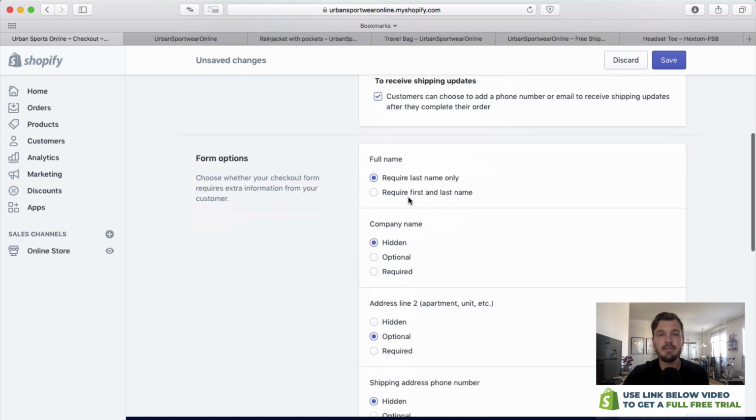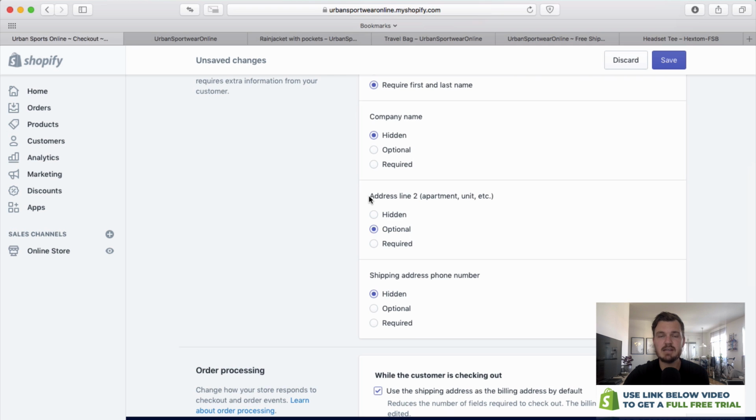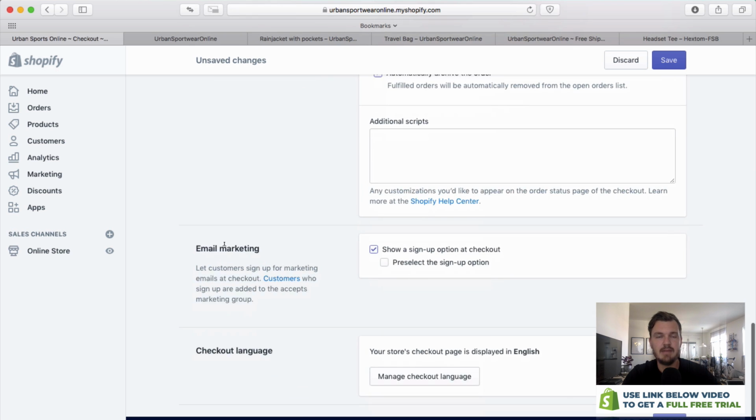If we go down here, we're going to have the form options. So this is in the checkout page. You can require last name only, or first and last name, which is something I would recommend. Company name, unless you're in a B2B business, you probably don't need this. Address line 2, you probably don't need this either. Shipping address and phone number, again, you probably don't need this.